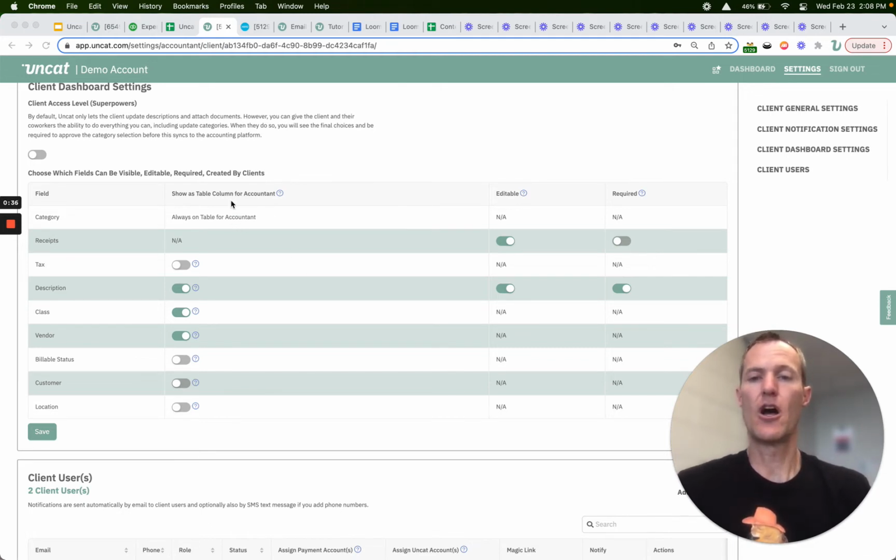And then this first column is saying, what do you want the dashboard to look like for this client? What fields are most important for you to be able to see when you interact with transactions for this client? So in this example, we can see the description, the class, and the vendor. If we also wanted to see the customer in every transaction, just by default, you could toggle on this switch. Otherwise, you can always view the customer by expanding the transaction row in the Uncat dashboard.